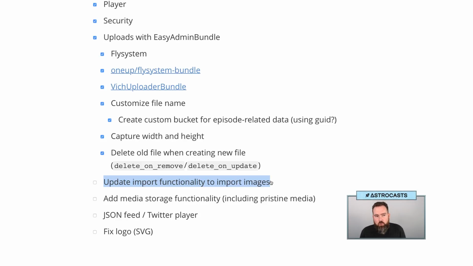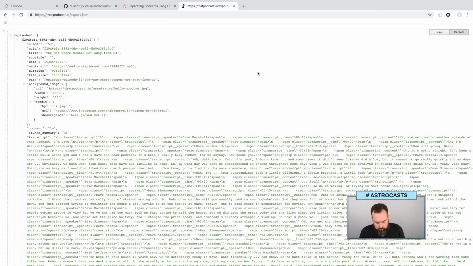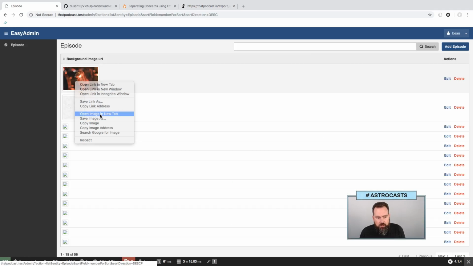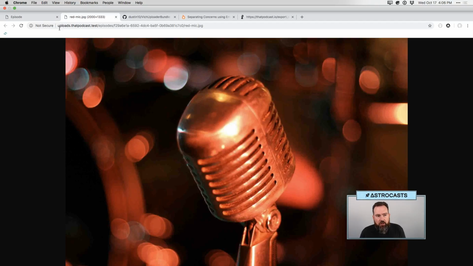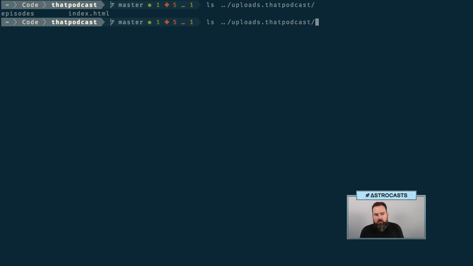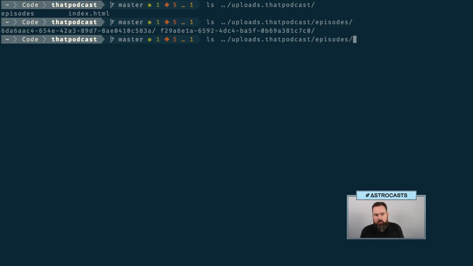The other thing that we did was the files that we're uploading are being stored in another directory called uploads.podcast. So we're using Valet to treat this virtual directory as if it were some sort of remote file system. If we look down here, we can see uploads.podcast. It's just an empty directory that gets filled in as we upload things. So here are the two UUIDs, and that's where the files are located.